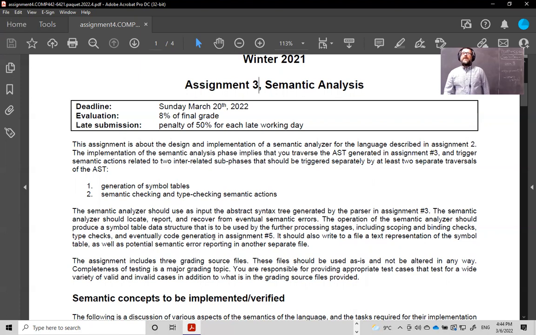Okay, so first of all, do the symbol table creation, and then for each of the different checks that you need to do, for which you have a list below, implement some semantic actions that do these checks.